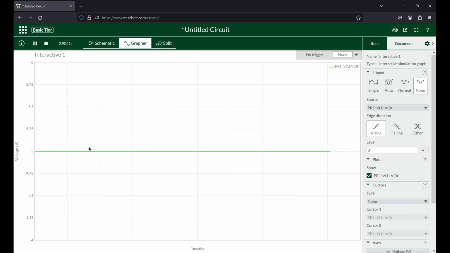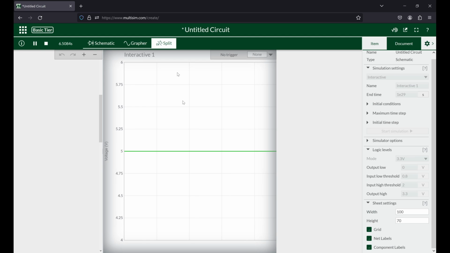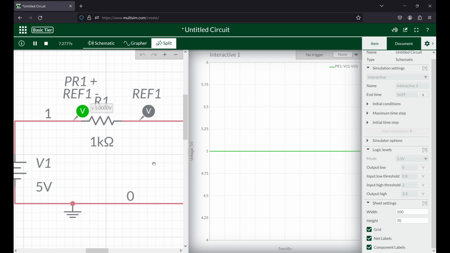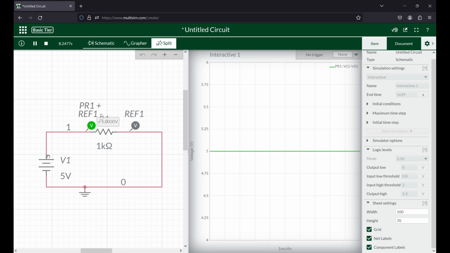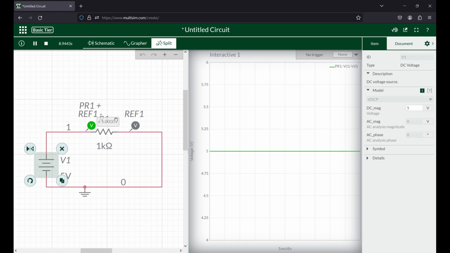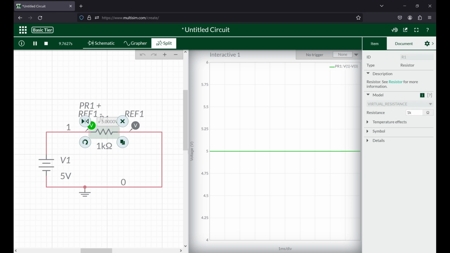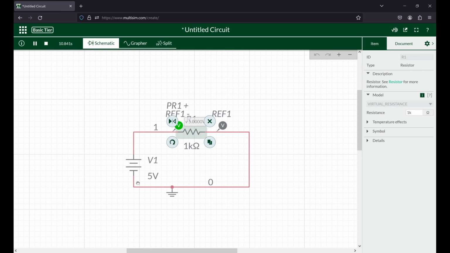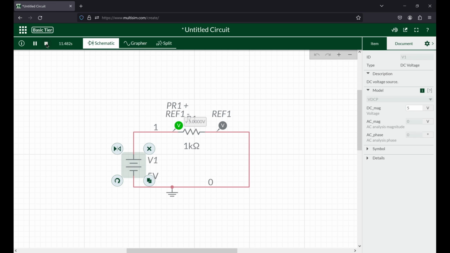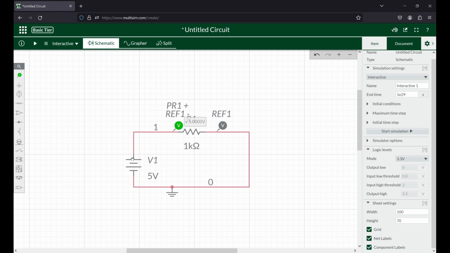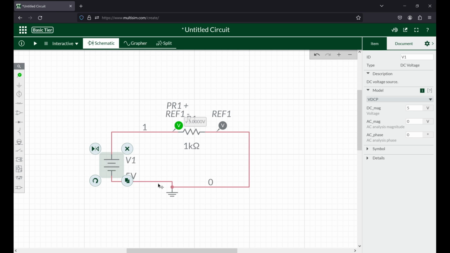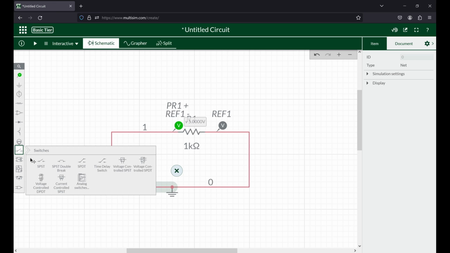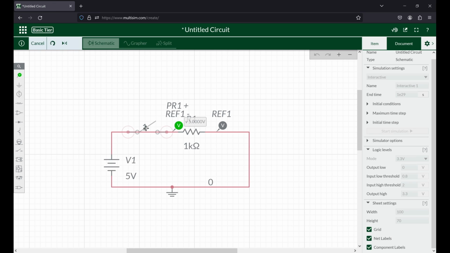I can also see this data in the grapher window, where I can see that the voltage is 5 volts. In the split window, I can see both the schematic and the graph. What's nice about the interactive simulation is that I can interact with the circuit as it's being simulated. So let's also, besides this, add a switch. I'll just add this here.